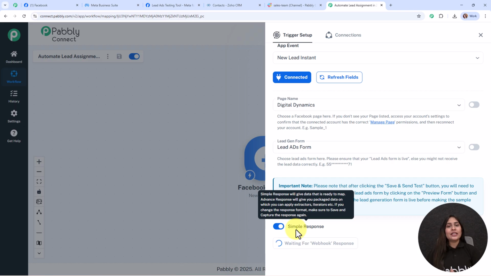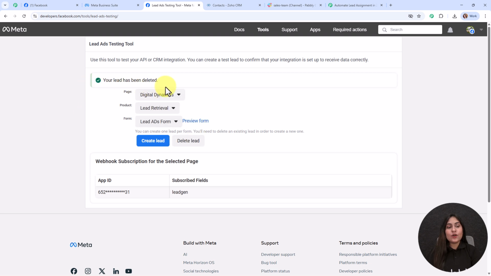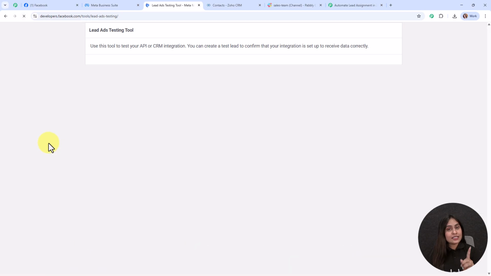So now, to generate a test lead again, let me take you back to the lead ads testing tool by Meta. Here I need to delete my previous lead in order to create a new one, because it says you can create one lead per form, so you will need to delete an existing lead in order to create a new one. To delete my previous lead, I'm going to click on this delete lead button. It says your lead has been deleted. Now I'm going to refresh the window, and that's a necessary step.